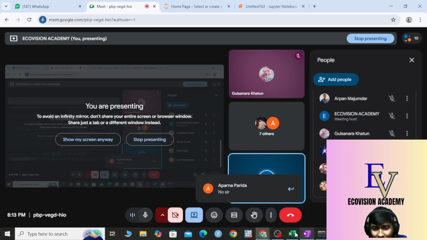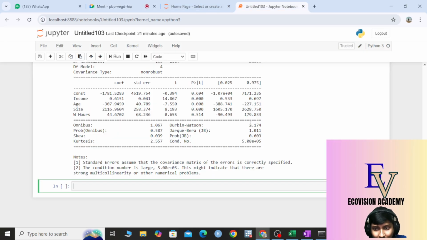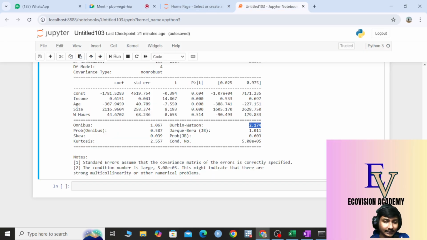Just remember these types of interpretations. The first interpretation is for Durbin-Watson: no autocorrelation assumption. We assume that there is no autocorrelation. So when it is close to 2, you can say that there is no autocorrelation.